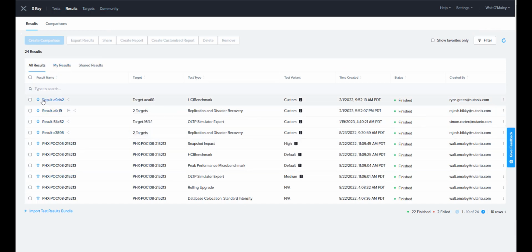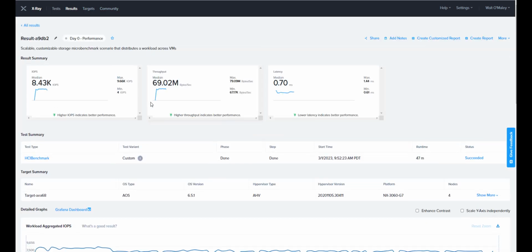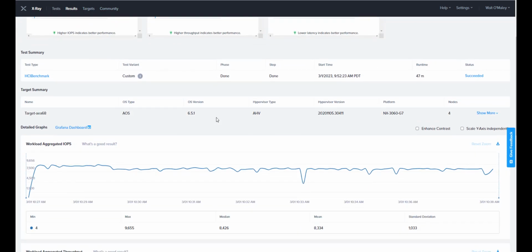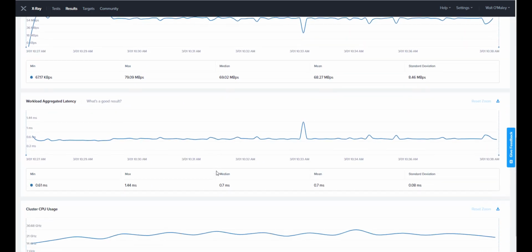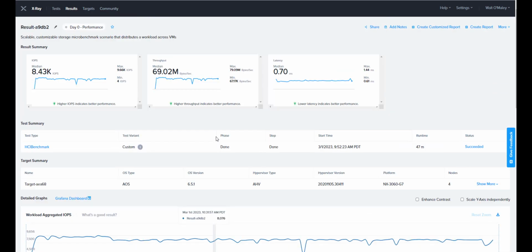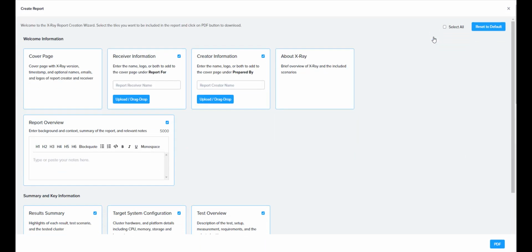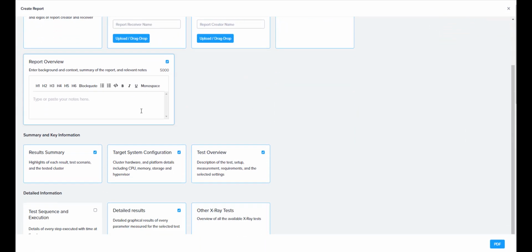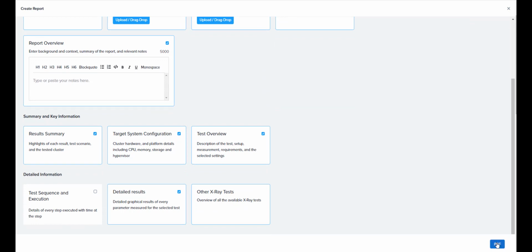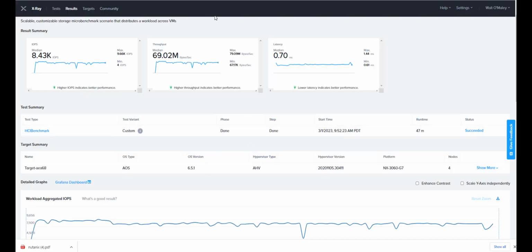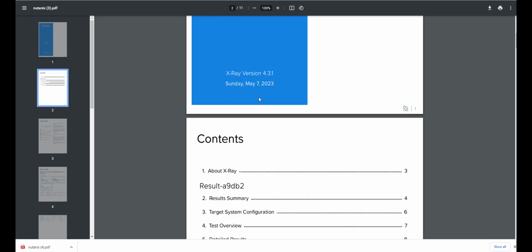Let's say HCI benchmark is a common one. You can just look at results here. This one was done in the past, but you see the high performance numbers. It goes through all the details too, and ultimately you can create a customized report and have the cover page all nice and fancy. Create the PDF. It takes a moment here, and lo and behold, here is the PDF with the X-Ray report.